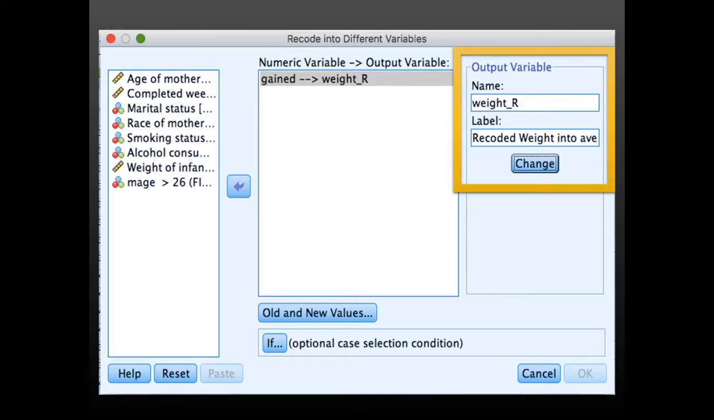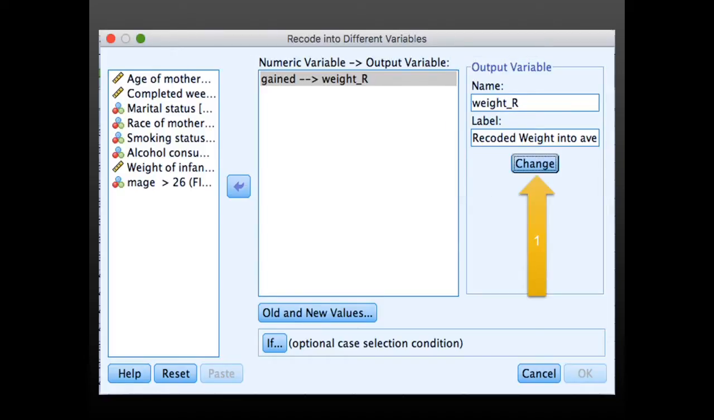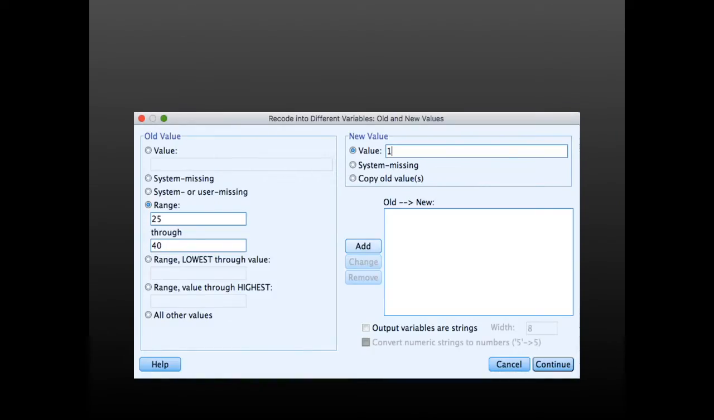When you hit the change button, your new variable name, the output variable name, will show up next to the arrow by your original variable in the middle section. From here, what we're going to do after we click the change button is go to the old and new values. So this is below that middle numeric variable to output variable dialog box. And this is old and new values. So when we click on that, we'll get up the next screen. Here is that next screen, the recode into different variables, old and new values.